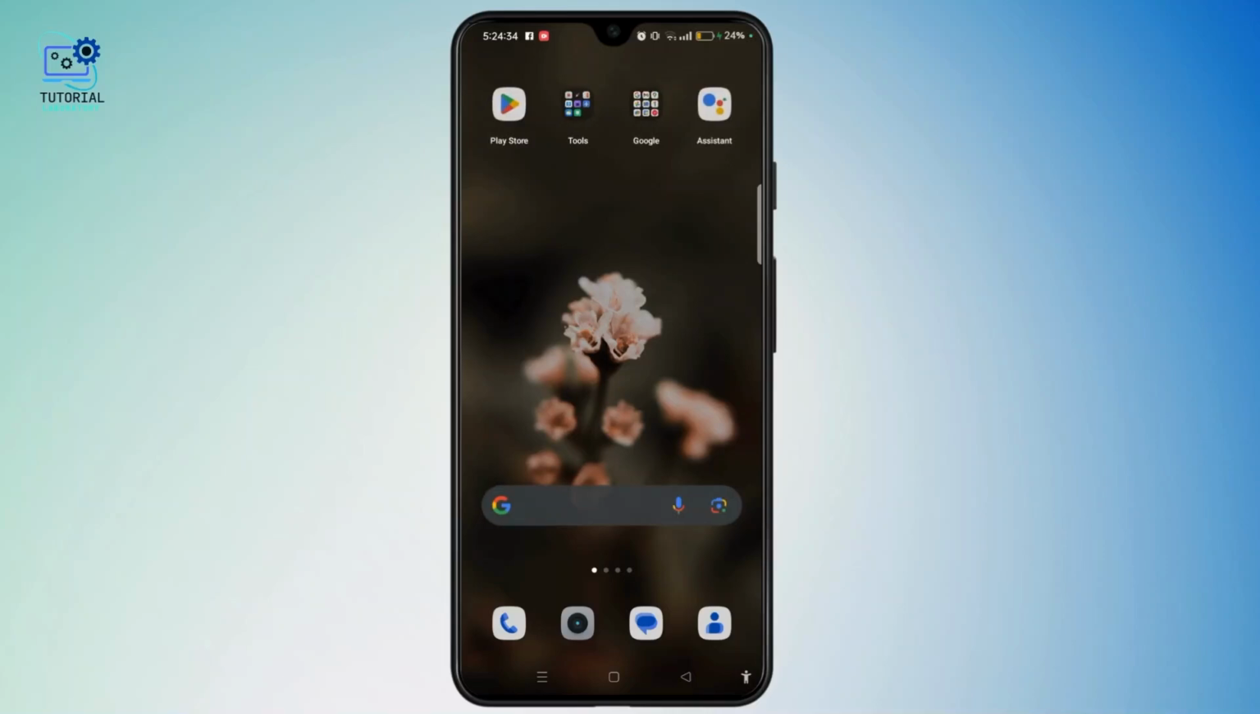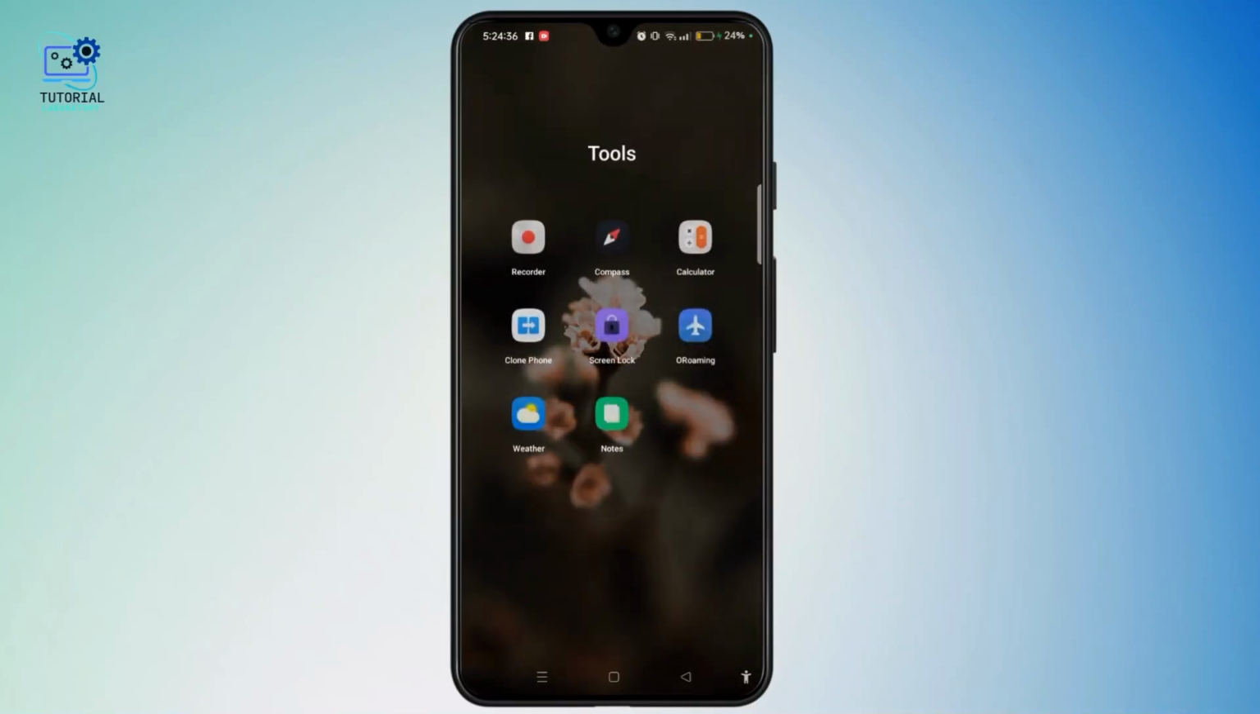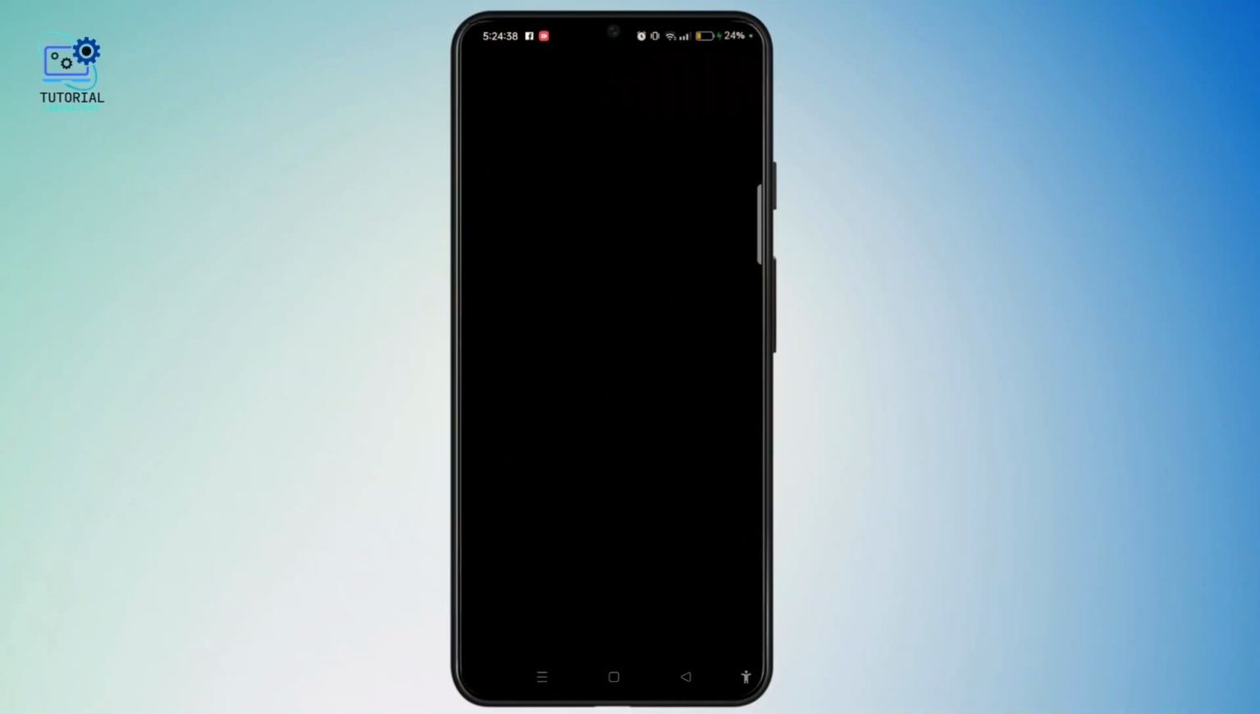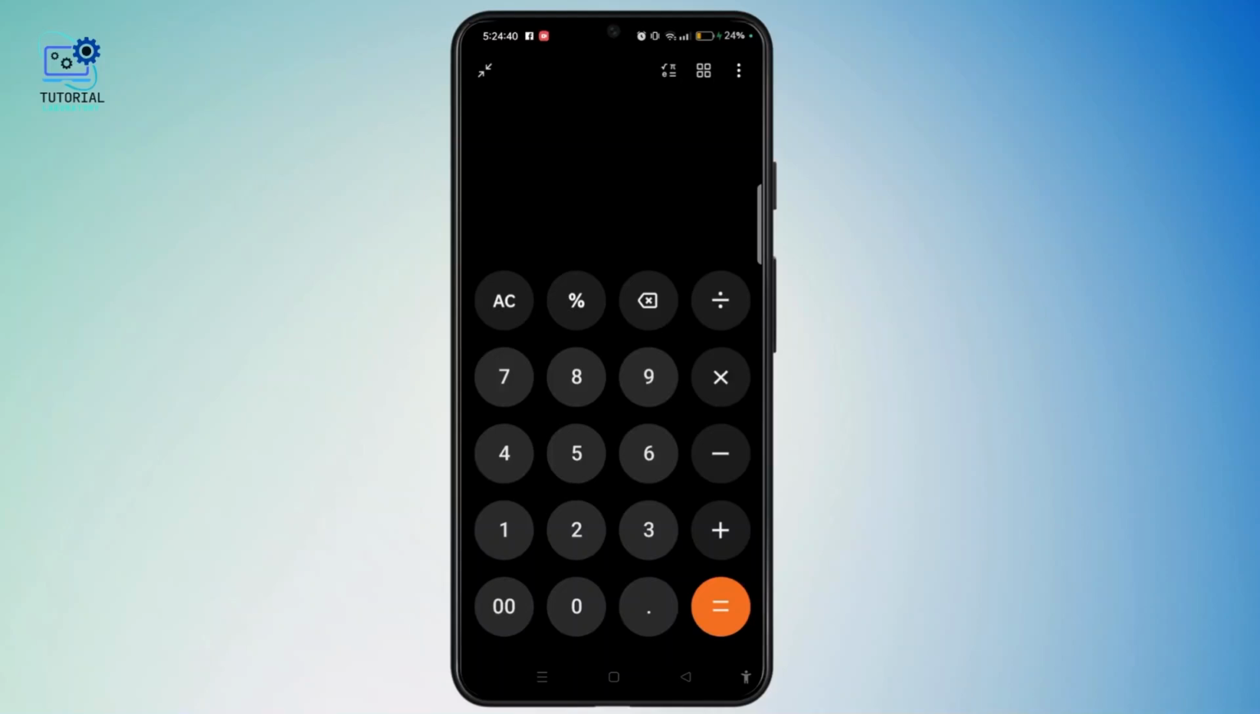Firstly, launch the calculator application on your device. After that, you need to head towards the three dots at the top right corner of the screen. From this drop down menu box, you will get two options, history and settings. Simply tap history, and currently we don't have any history because we previously deleted it. If you have any history on the calculator, you can simply view it on your device.